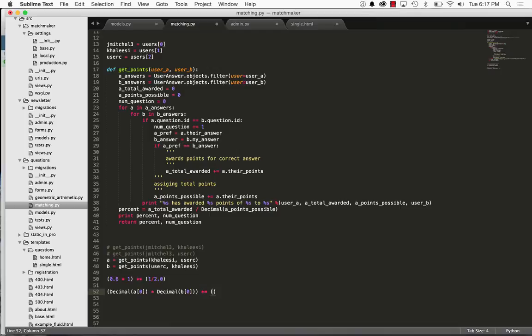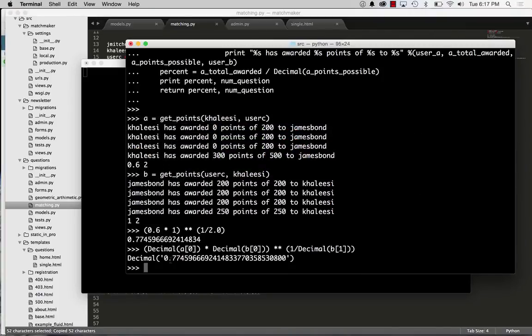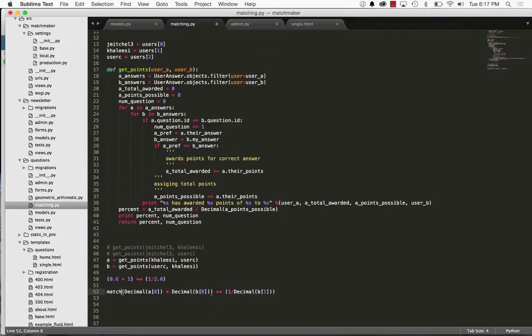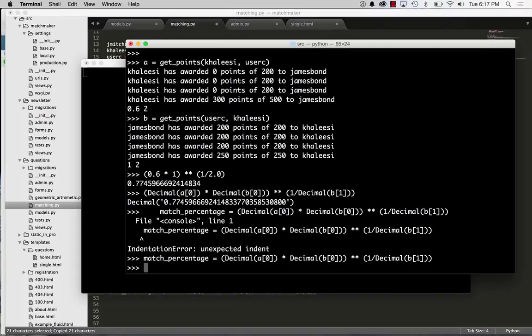And then we'll multiply that by 1 divided by the decimal of either one. So it's going to be B1. So B1, of course, being the question, or A1. And it's definitely going to be that. Okay. So let's copy this. Paste this in. And we get that same number. So it's decimal of that. So we say match percentage equals to that. So match percentage.